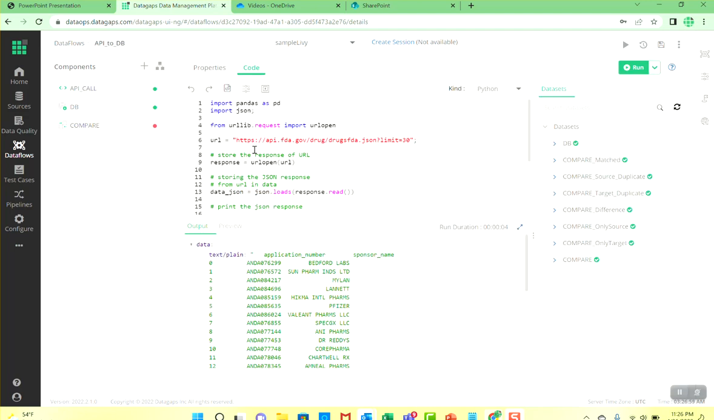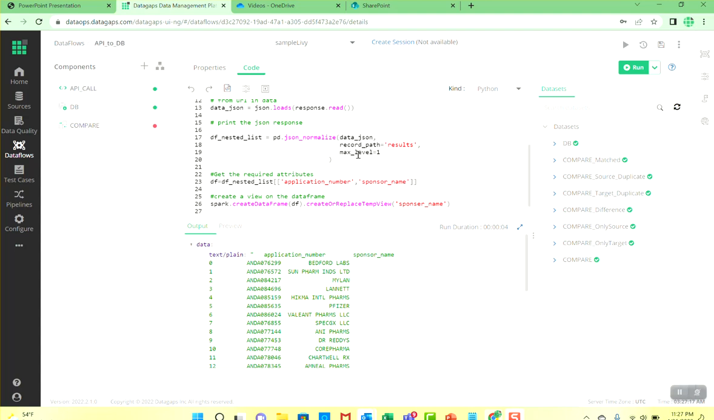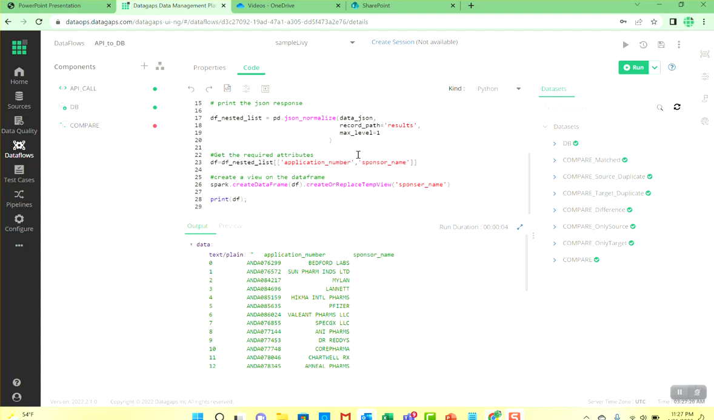If I click on this API call component, as I mentioned, this is a code component where I can write some code in Python or Scala. In my case, I love Python, and that's the reason why I wrote a few lines of code to hit a RESTful service from the FDA website, bringing in some data, and then create a data frame based upon my need. This is the information that is part of the data frame.